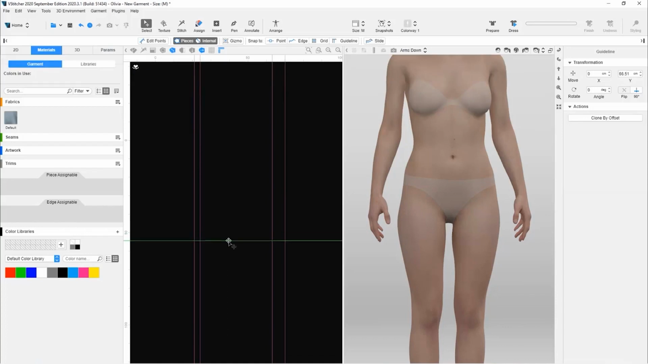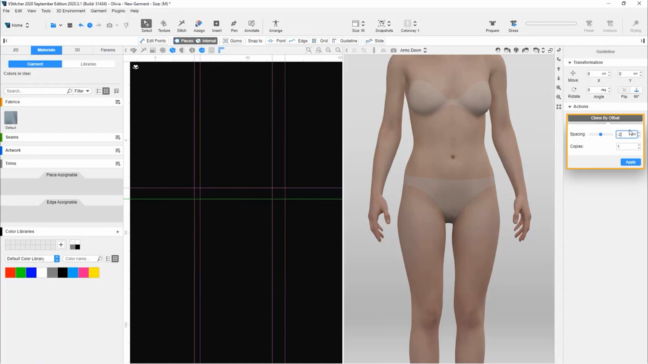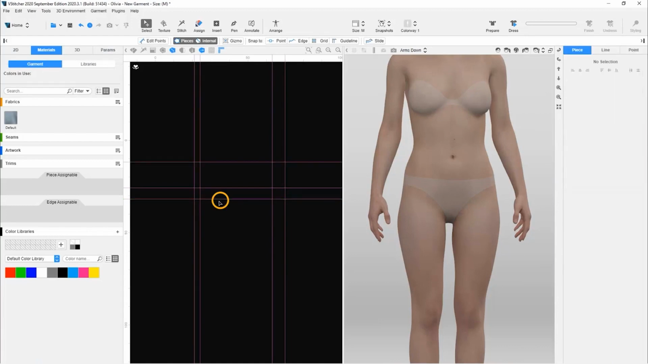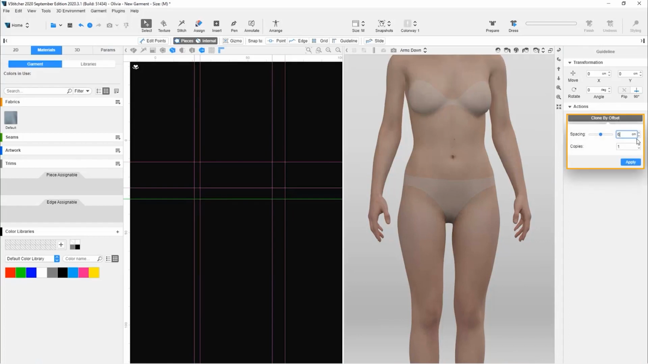Next, we add a horizontal line to mark the crotch. We clone this line and offset by 6 centimeters to mark the hip line. For the waistline, we clone the crotch line and offset it by about 20 centimeters. Lastly, for guidelines, we clone the line again and offset it by 60 centimeters for the hem.